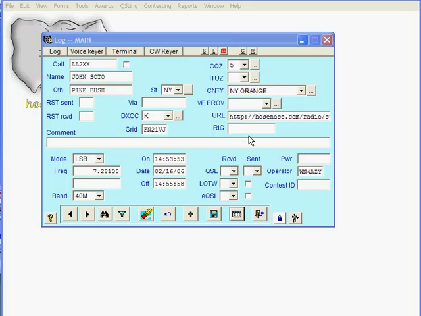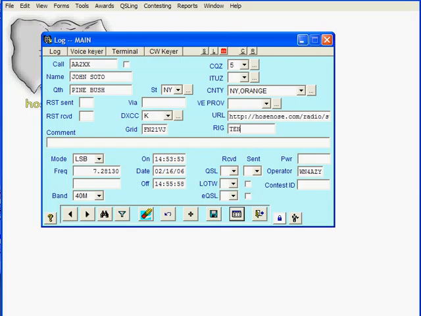Okay, note that this rig field, we can type anything we want in there. And suppose that we were, need to make it longer, obviously, but it'd be nice to have one of these little drop-down lists like we have for VE province or county for that. So let's go set that up.